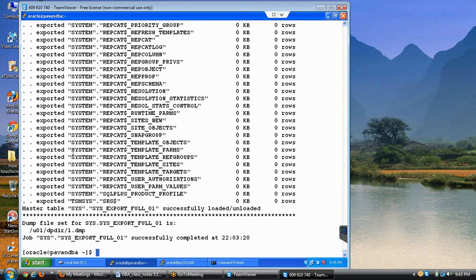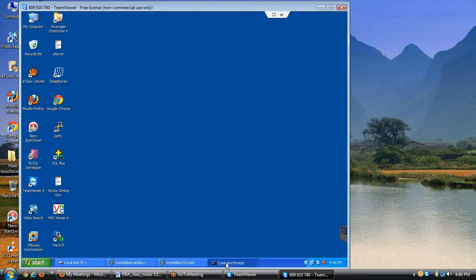Okay. So now you can see where your dump file got created. It got created under this location. So this is what actually will happen when you use directory. Now let us run the same command here.